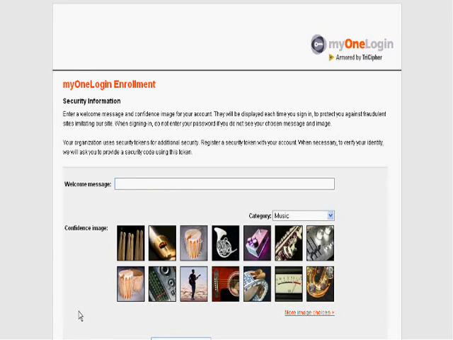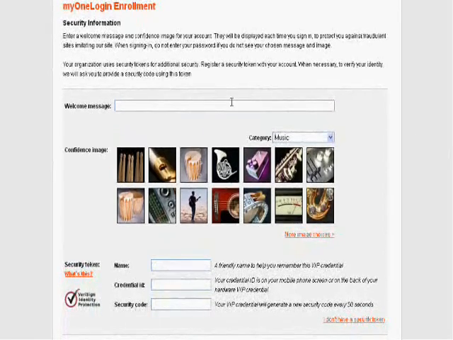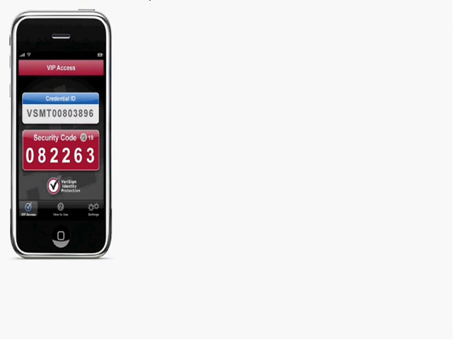The admin can choose a confidence message which will be displayed back to them. For example, I can say I love music, choose my confidence image, and now this is the place where you input your VIP token information. Now the user and the admin needs to go to m.verisign.com and download the VIP token to their smartphone. I have an iPhone and this is what it looks like on my iPhone right now. I have a credential ID and a security code which changes every 30 seconds.